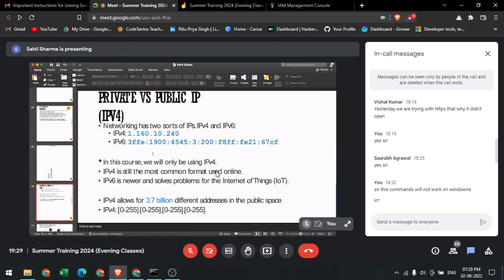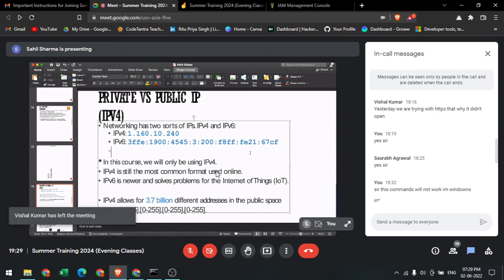Now the next one is public versus private IP addresses. So this is a private IP address, with four parts. This is IPv4, and this is the IPv6 address, which is hexadecimal. In the majority of cases AWS is going to use IPv4 addresses, but in some cases it can use IPv6 addresses also. So theoretically given, we'll be using only IPv4 addresses. It is still the most commonly used format online. IPv6 is newer and solves a problem with the Internet of Things, but we are not going to use IPv6.